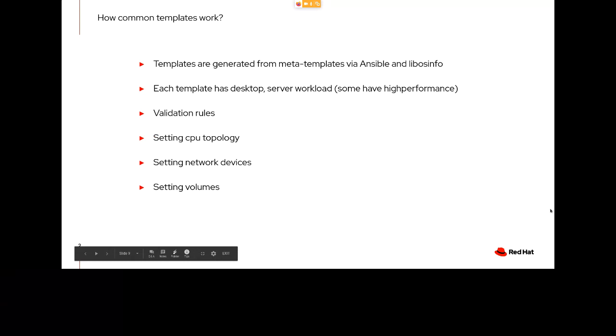And now, how common templates work. Templates are generated from meta templates via Ansible. To load all necessary information about the operating system, we are using libosinfo, which contains info about, for example, minimal memory requirements. And as I said in the previous slide, each template has a desktop and server workload, and some of the operating systems have a high performance workload.